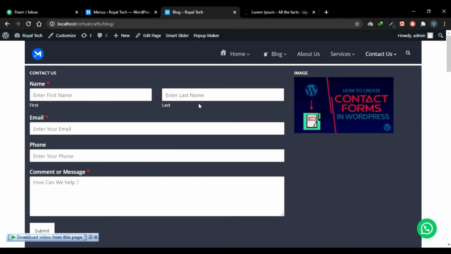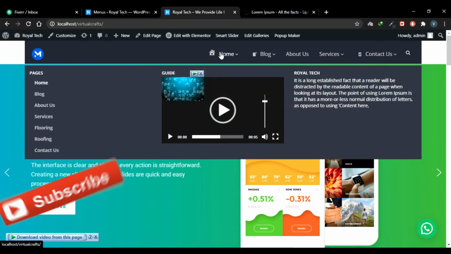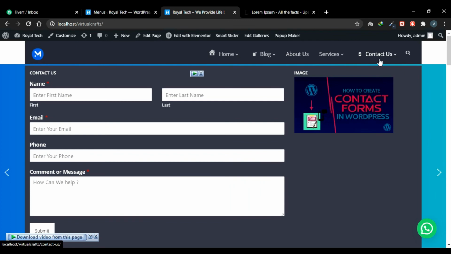We can change the width of these fields in our WP form builder so that they are not this big and they look more appealing that way. Okay, now our menu looks like this. You can go for more customizations.